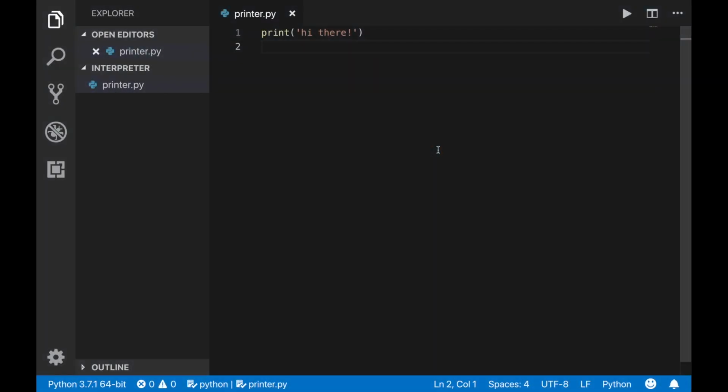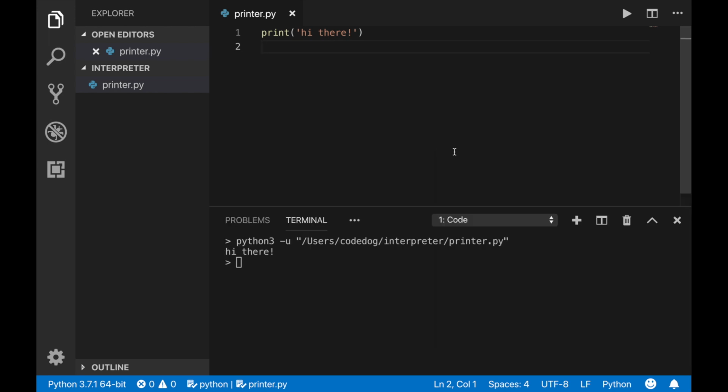Here's another quick video on how to use the Python interpreter. For most programs we write, we just right-click and choose Run, thanks to the Code Runner extension. But what does that actually do?